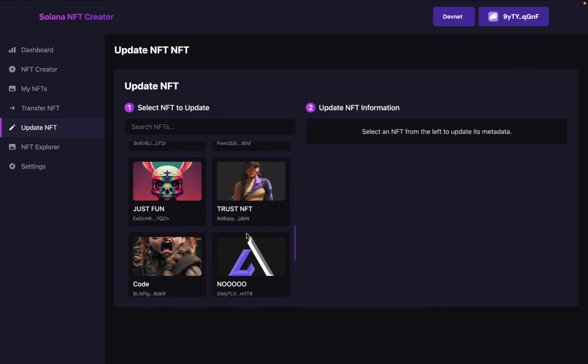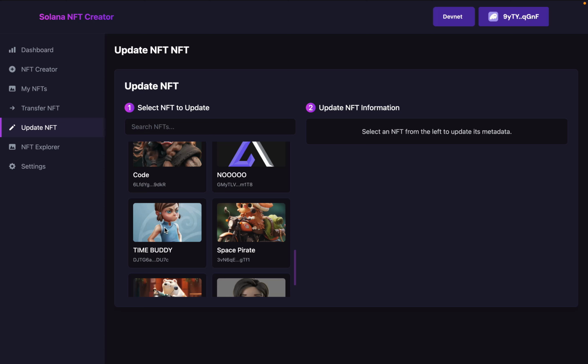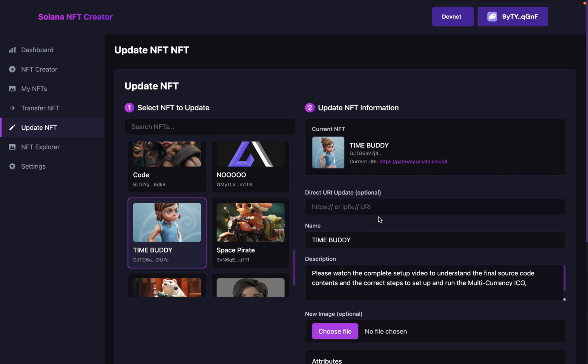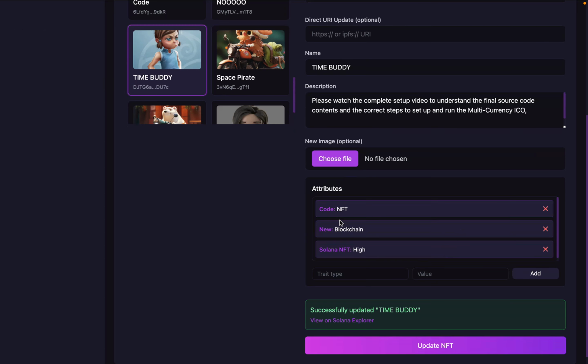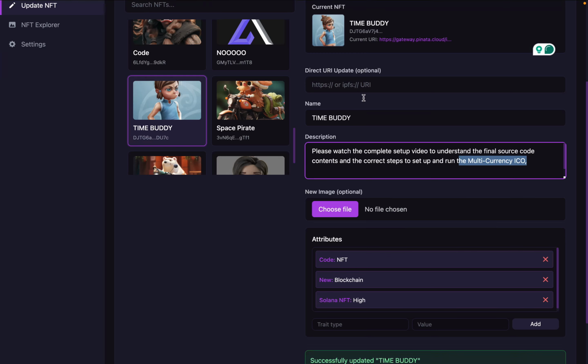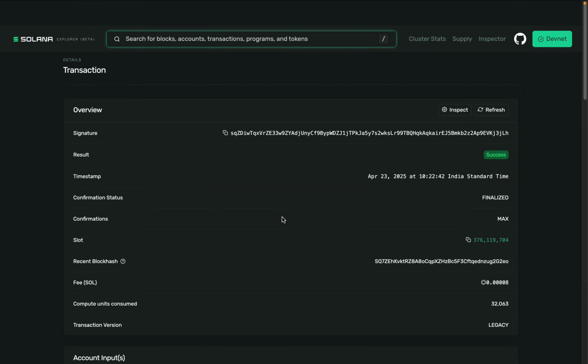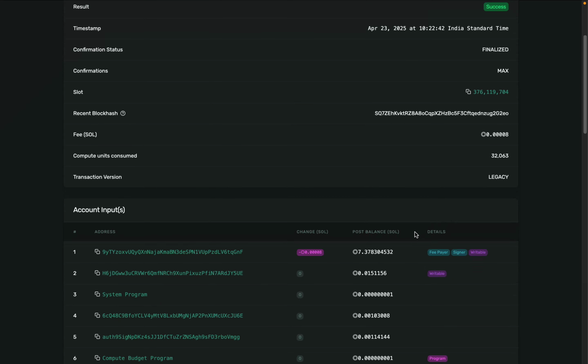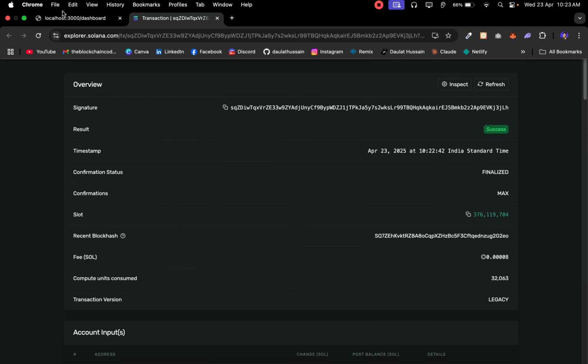You can come back here, and let me find out. This is the one, Time Buddy. Click here, and you will find that we have done the update. The metadata got updated, the description got updated, the name got updated, the image got updated. You can click here, and you will come back to the block explorer. There you will find the details about the transaction, and you will also find the details about the NFT.